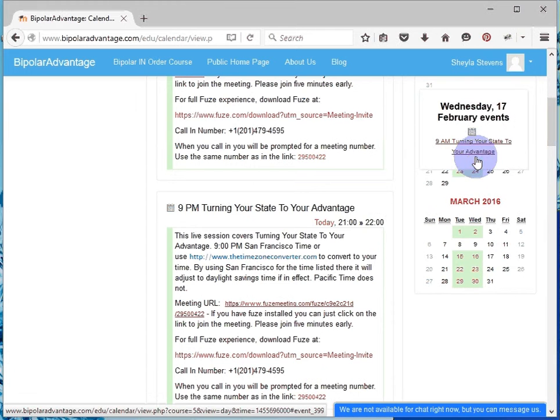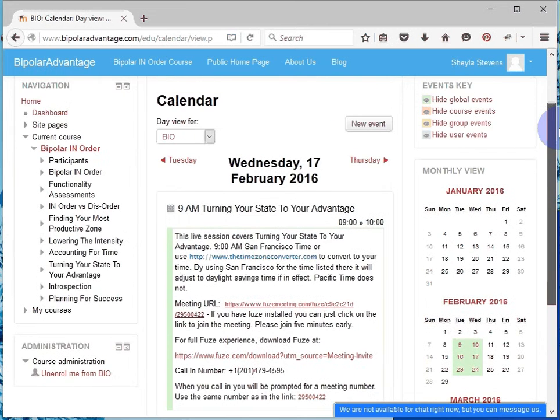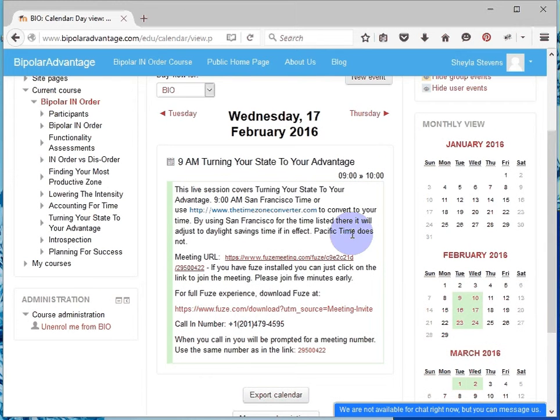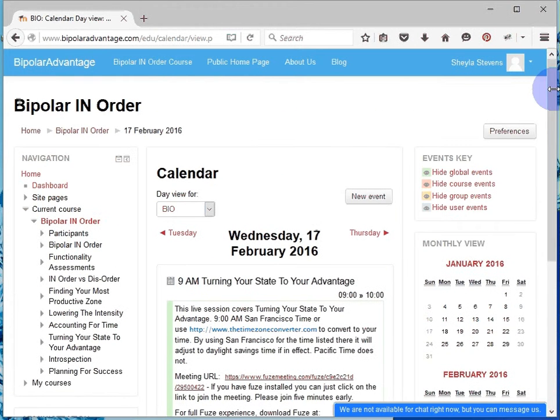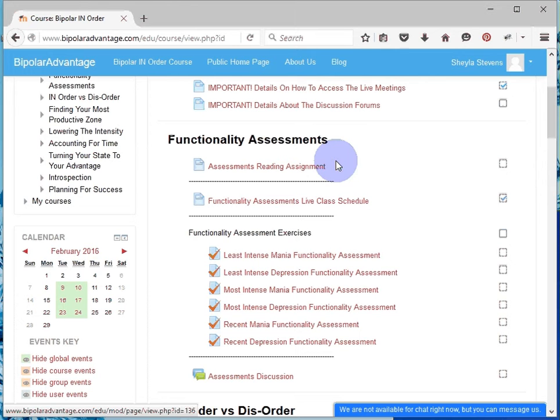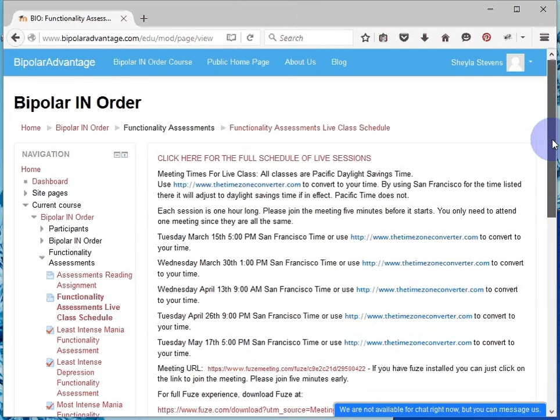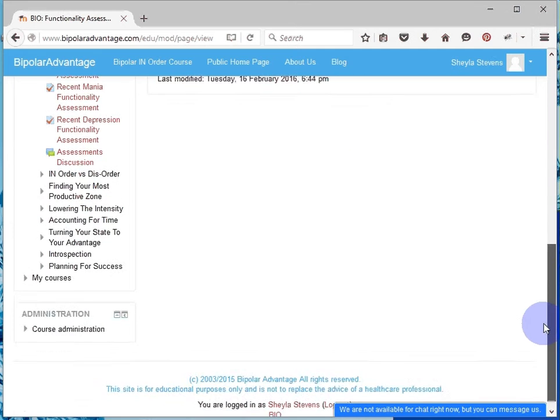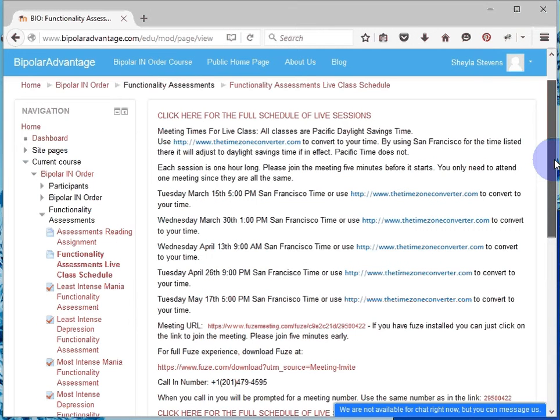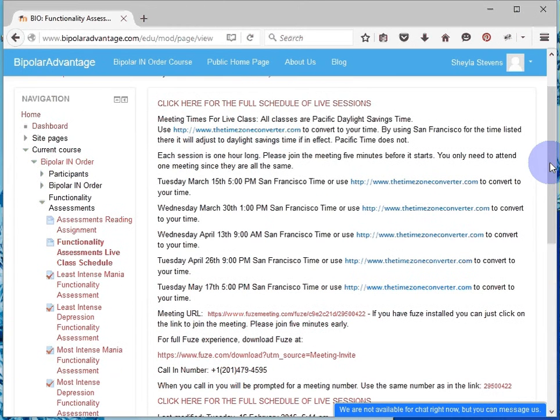You can click on each specific one too, and it will take you specifically to that date. And this is what that looks like. It gives you all the information in here also that you might need. But I'm gonna go back to the Bipolar in Order course right here, get away from the calendar. And once again, you scroll down, you go back to the specific step, functionality assessment, live class schedule, and this is what it looks like. So see, there's a few ways to get around it. You can go into the calendar or come over here specifically. And that's just a few ways of how you can navigate through.